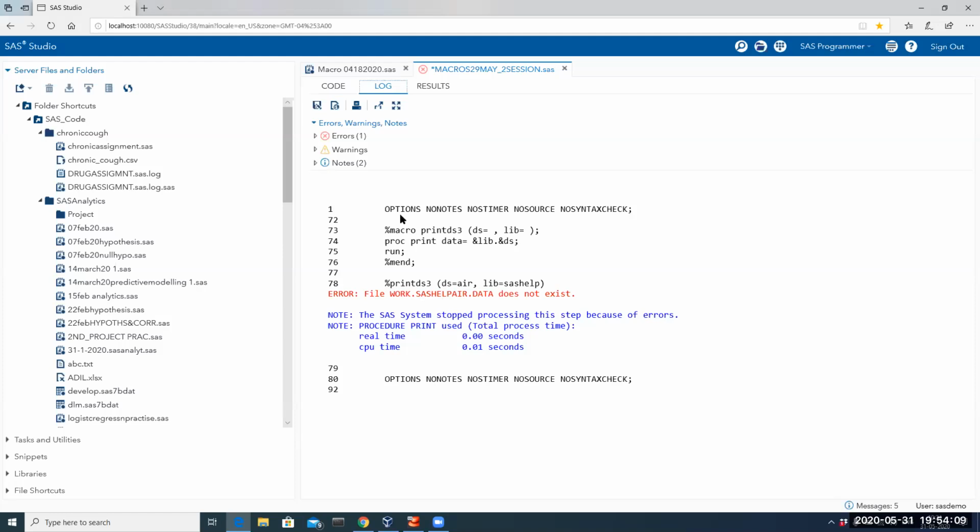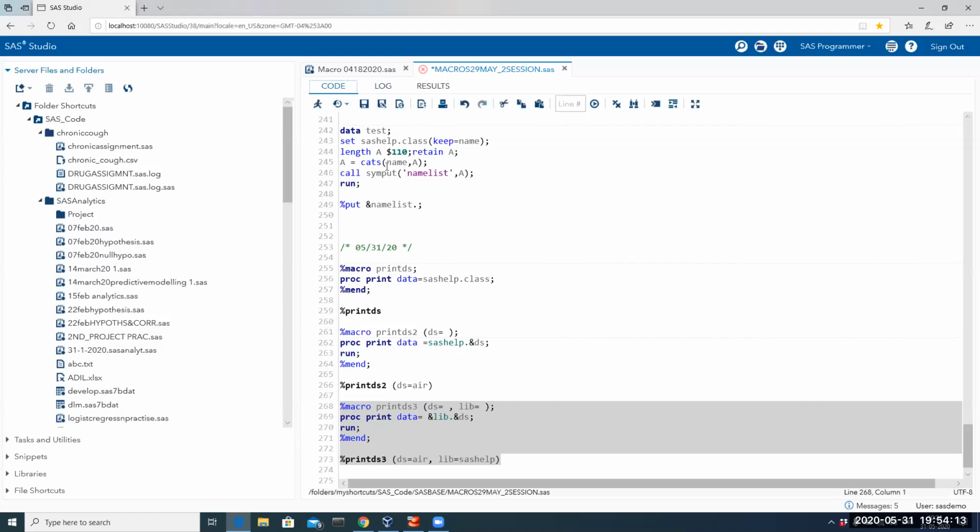Oh, you're supposed to have another dot after lib. Yes, you got it. Why? Because this dot is going with the library macro variable, lib dot. Now you run it.